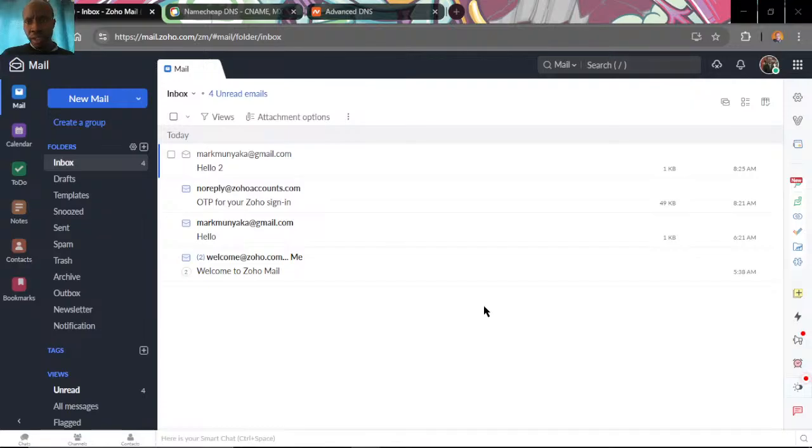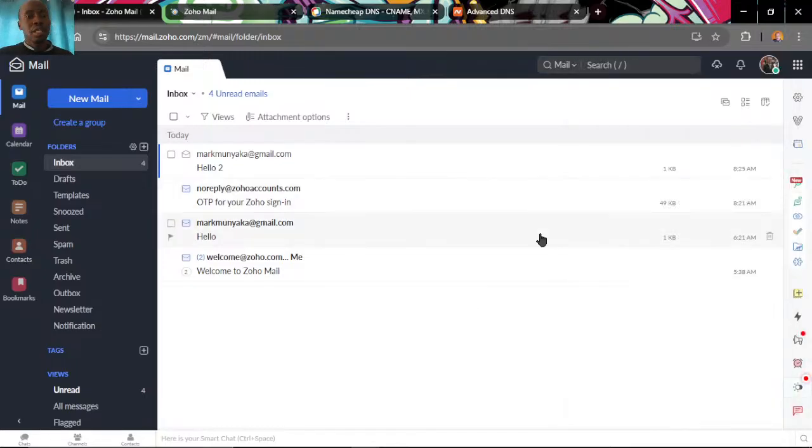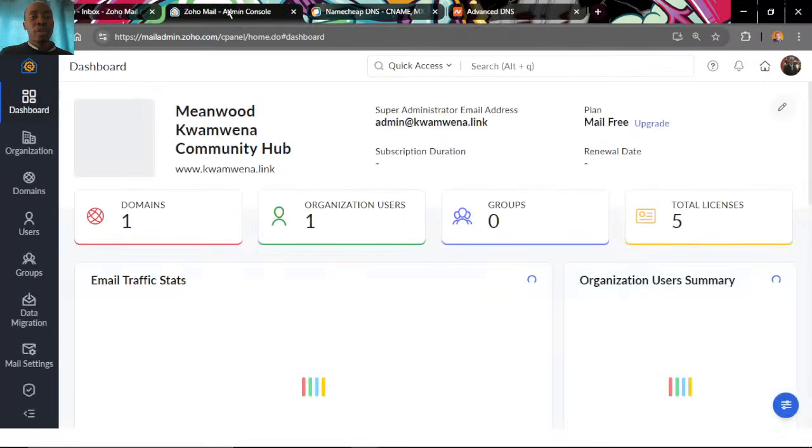The next thing we will test is adding email accounts. So for us to add email accounts, we need to click the my profile icon and go to the admin console. So let's click on the admin console. I'm now going to the admin console, which is in this new tab. Let's wait for it to load.